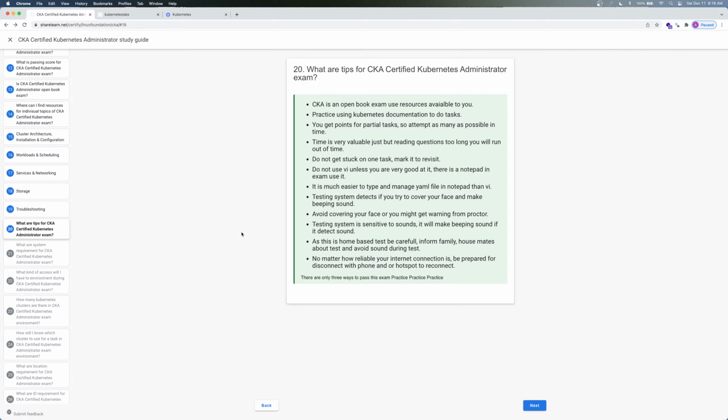You have an open book, so if somebody gave you 8 hours or 10 hours, you could easily do the exam, but it's only 120 minutes that you get. So practice using the Kubernetes documentation to do the tasks. When you're doing the task, make sure you refer to the Kubernetes documentation so that you are used to it and you know where things are.